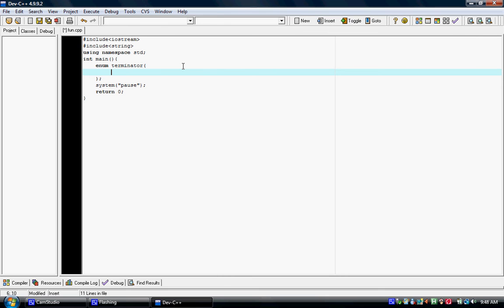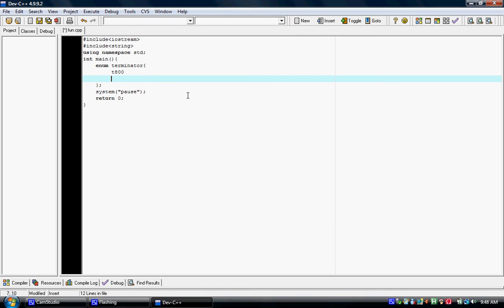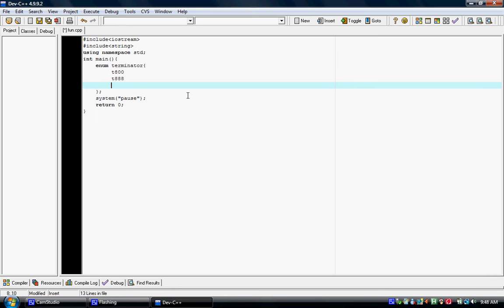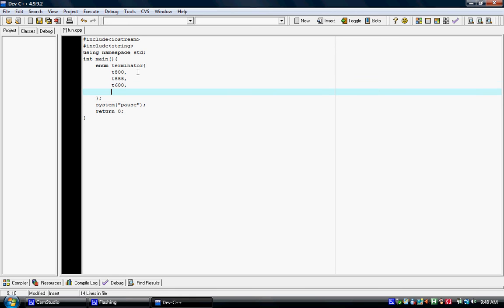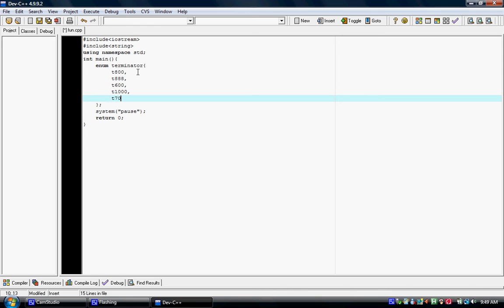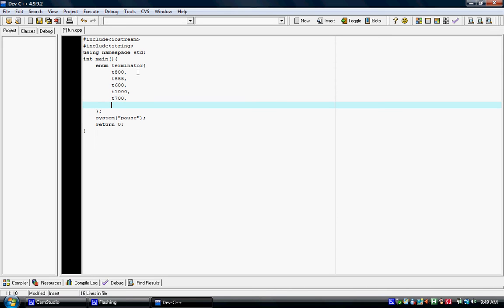Now, we are declaring our own type, terminator. Terminator is going to be basically a variable. Why are we putting braces here? Well, so we can declare the different types of terminator. First, we're going to be saying T800, T888. Ah, yes, let's not forget the commas. Commas are important. T600, T1000, T700, and TX, one of my favorites.